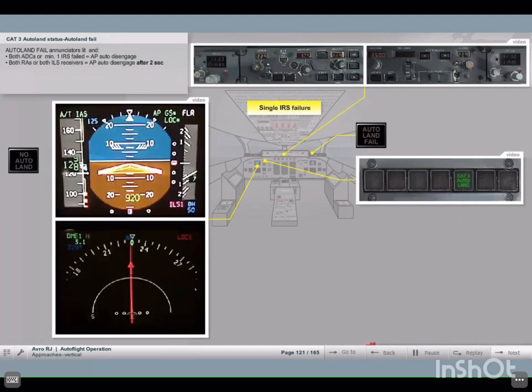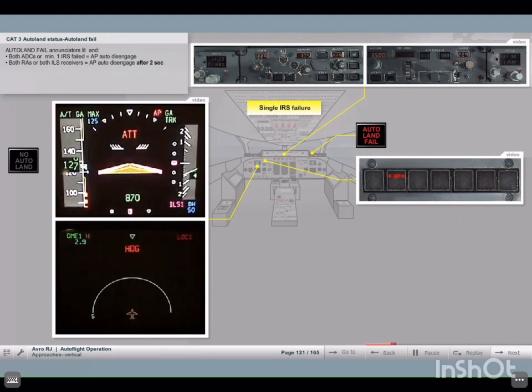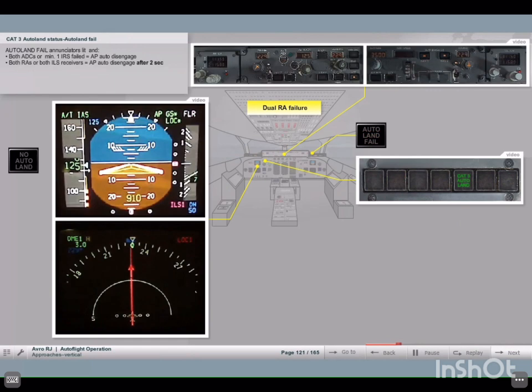If both ADCs, or at least one IRS fail, the autopilot disconnects immediately. If both RAs or both ILS receivers fail, the autopilot remains engaged another 2 seconds before disengaging. Additionally to the red Auto Land Fail annunciators, the amber No Auto Land annunciator is lit as long as the autopilot remains engaged.